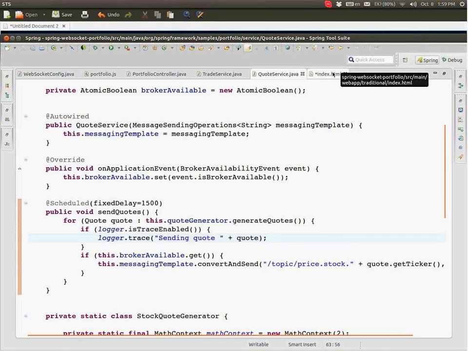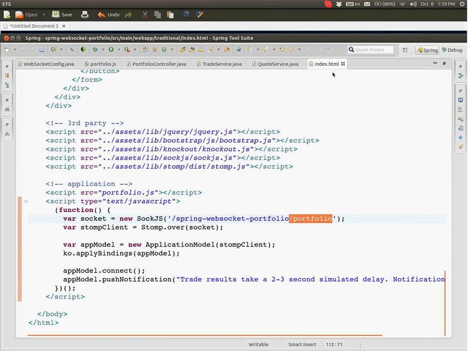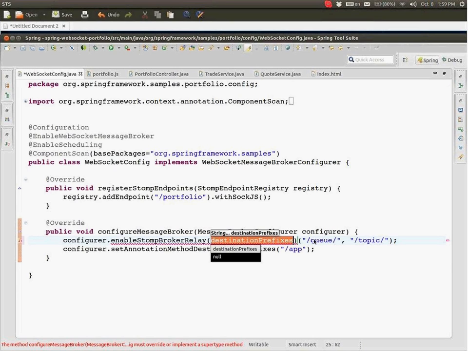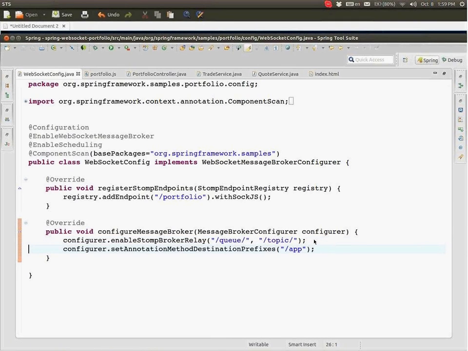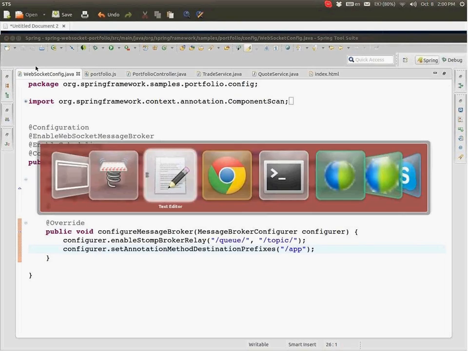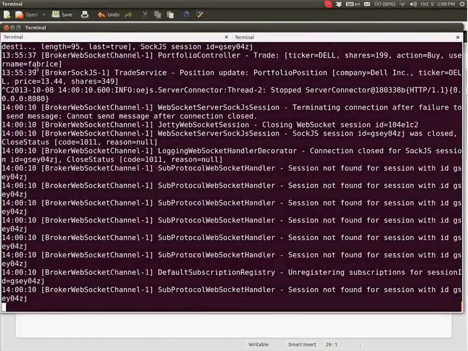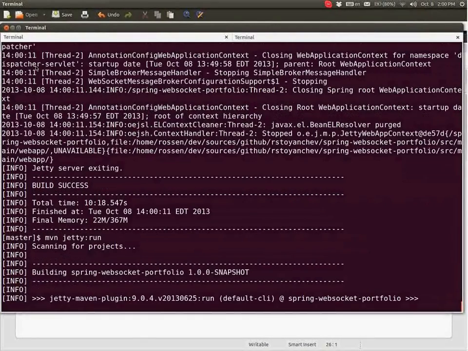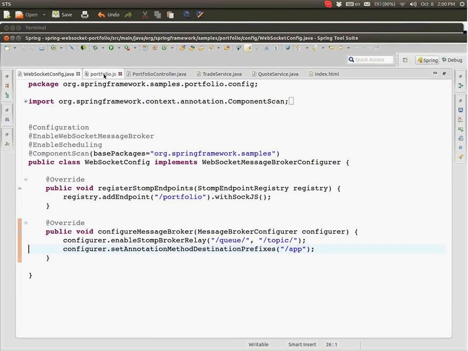And just to demonstrate here, what we can do, I'm going to switch to using the Stomp broker relay from the simple broker. And I have an instance of RabbitMQ running on my computer. But before I switch, let me actually get that going. I'm going to stop the server and then start it again. And while this is starting up, let me show you the client side of things.